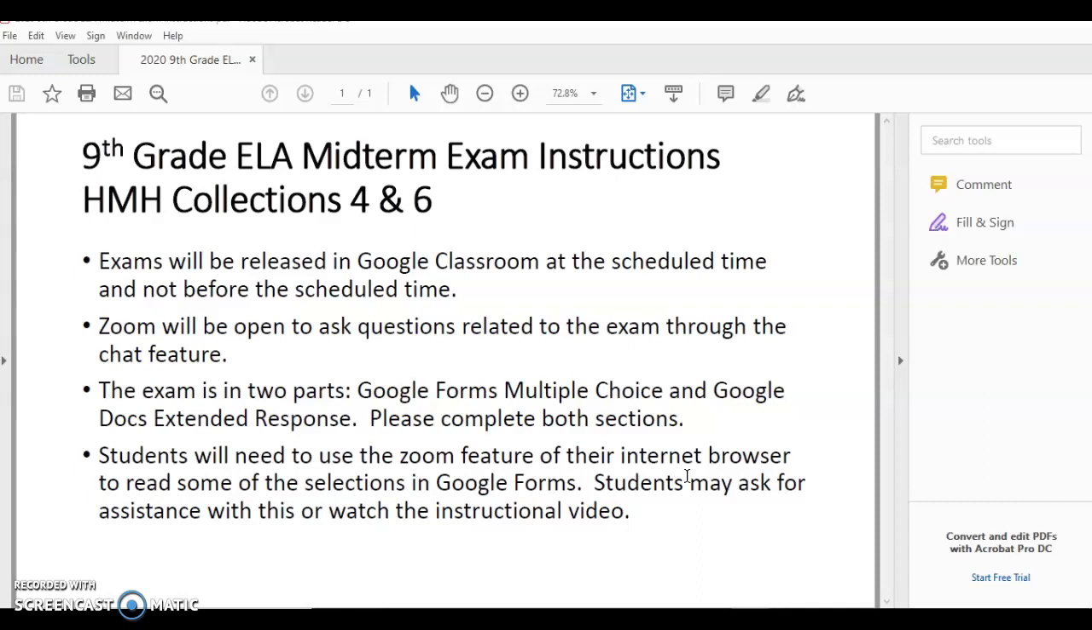Your exam is through Google Forms and Google Docs. Exams will be released in Google Classroom at the scheduled time and not before the scheduled time. Zoom will open to answer questions related to the exam through the chat feature. The exam is in two parts: Google Forms multiple choice and Google Docs extended response. Please complete both sections. Students will need to use the Zoom feature of their internet browser to read some of the selection in Google Forms. Students may ask for assistance with this or watch this instructional video.